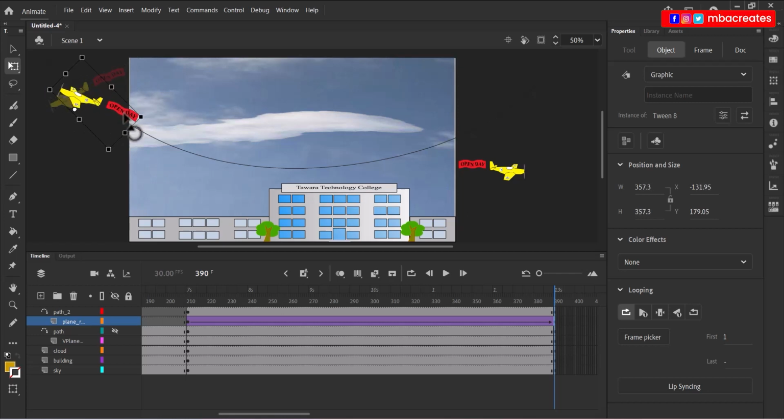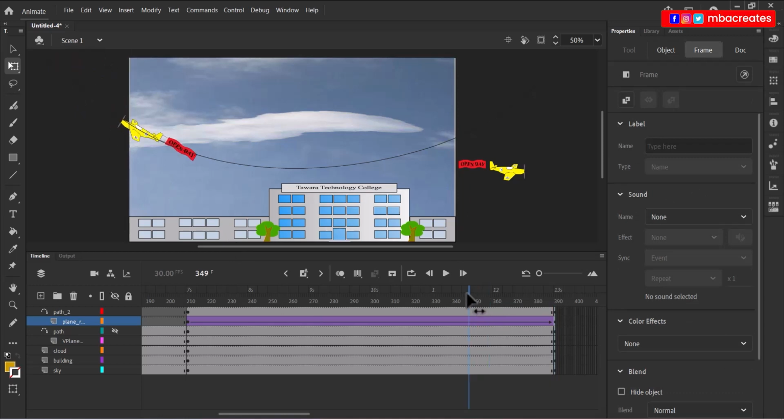Rotate the plane for it to point upwards and place it on the guide like this. And let's scrub through once again and see. So this time around our plane follows the path correctly, and for the next 6 seconds it flies in and out.